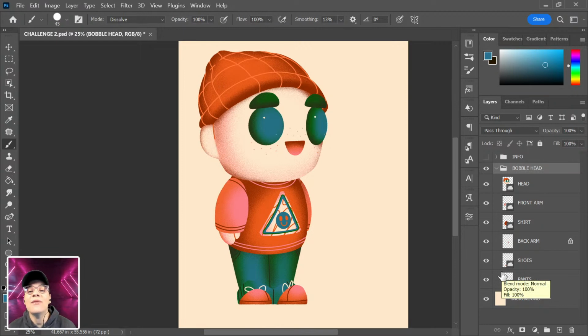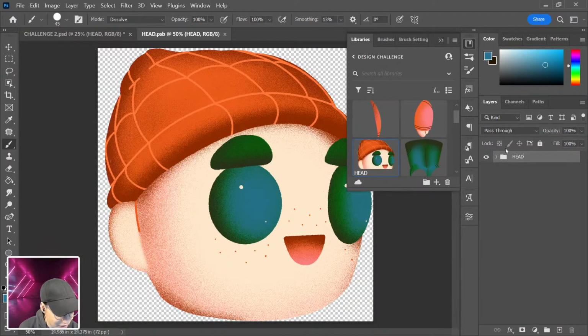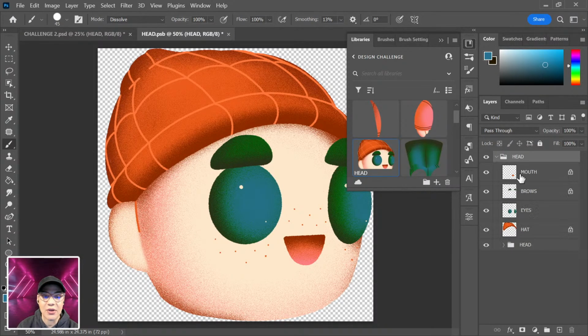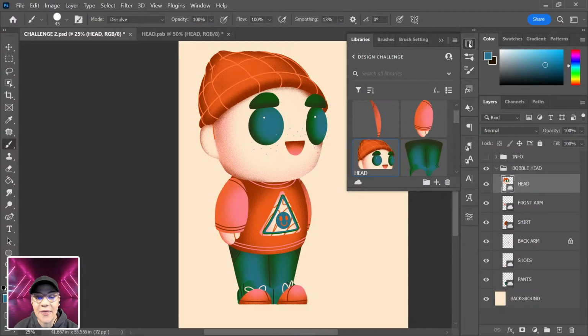Now, some of these even are smart objects. So if I go into my head, if I just double click, I should be able to double click. Yeah, if I double click my head, you can see that this opens up so that I just double clicked the icon on that. You can see that this kind of opens up my little mouth, my brows, my eyes, my hat, all that good stuff, so that I can work on it a little bit more. And I've got all of my little pieces that are customized and everything, so that I have my stuff prepped for anything that I want to change.